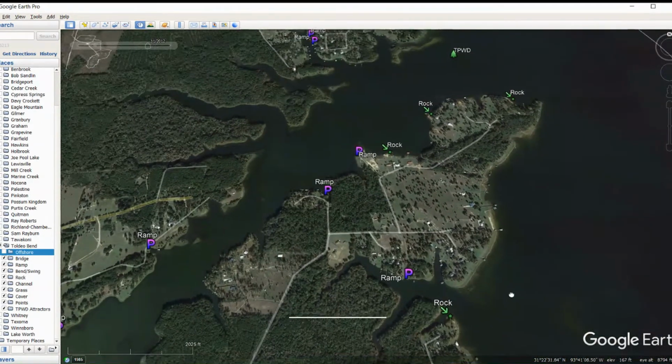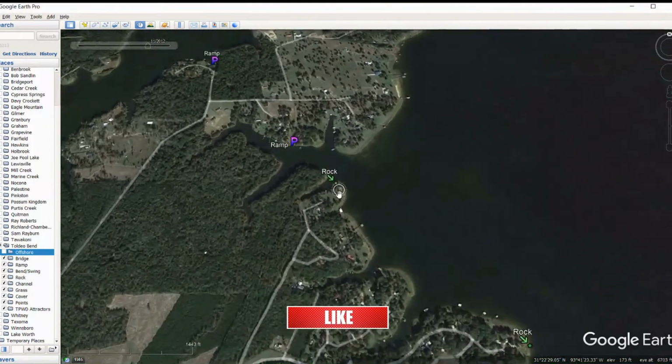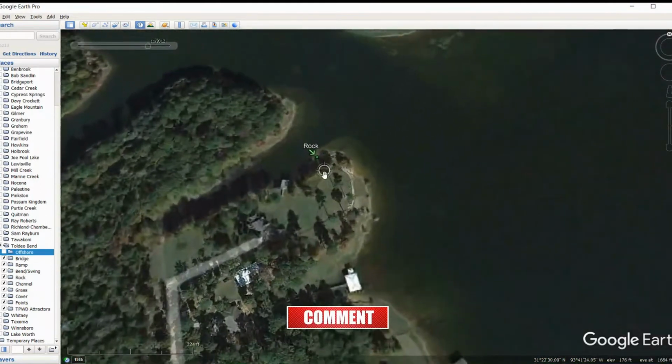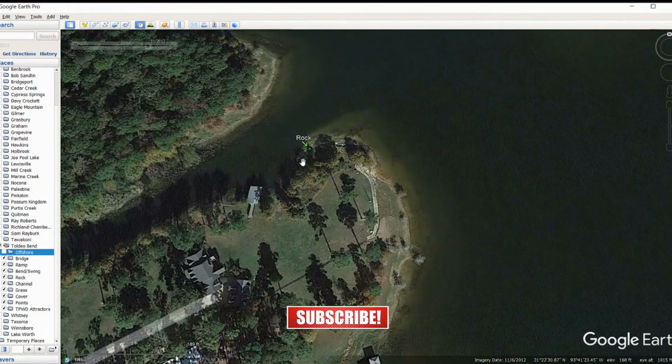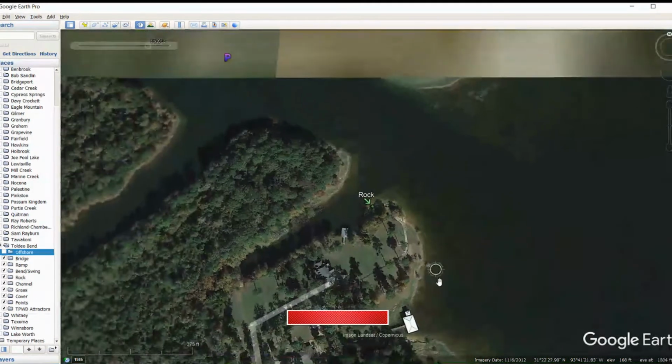Some more ramps back here. Got more rock right here off of this point. So you can see it as I zoom in. This one comes out a little bit. Really like how this point sets up. Definitely go check that one.